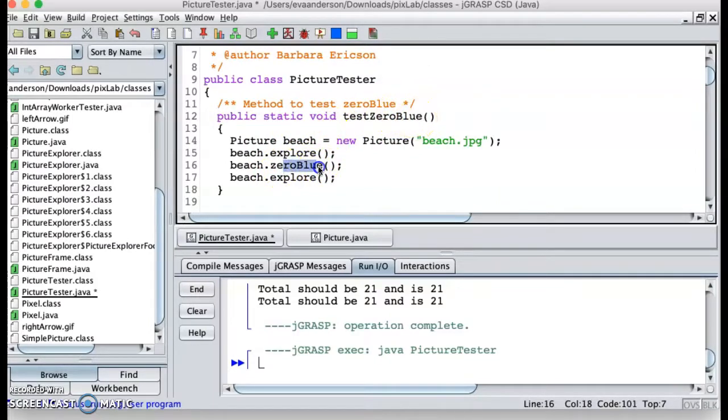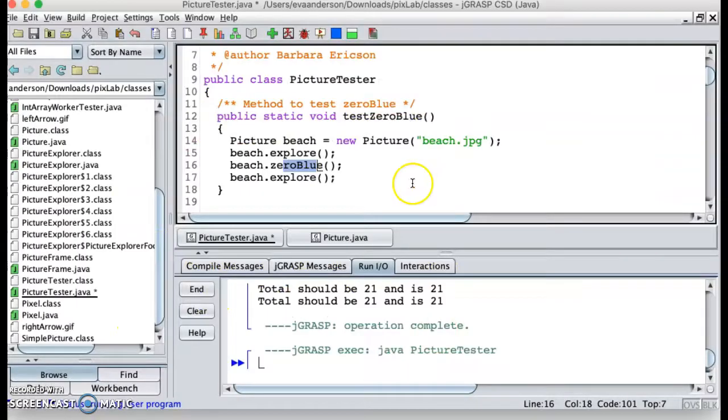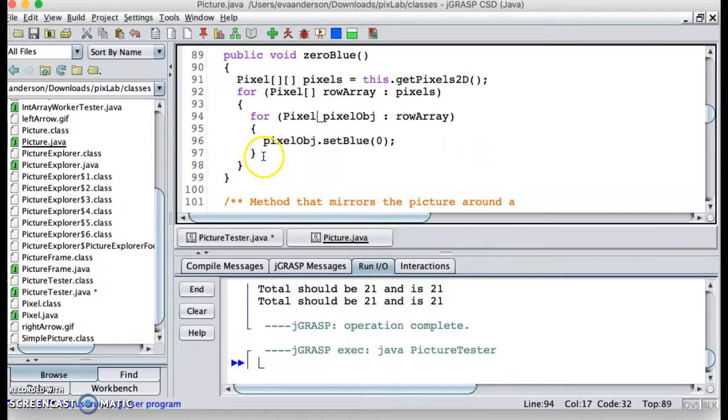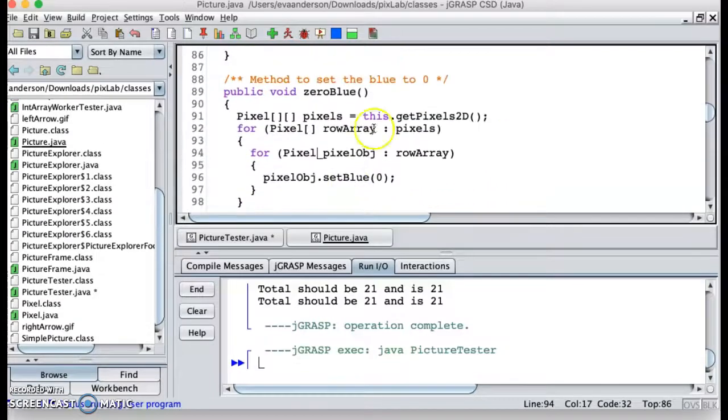change this to be keep blue. You can call it whatever you want. Test this to be keep blue, and then in the Picture class you could copy this, paste it, and change it so that you were only keeping the blue this time instead of zeroing or turning the blue off.